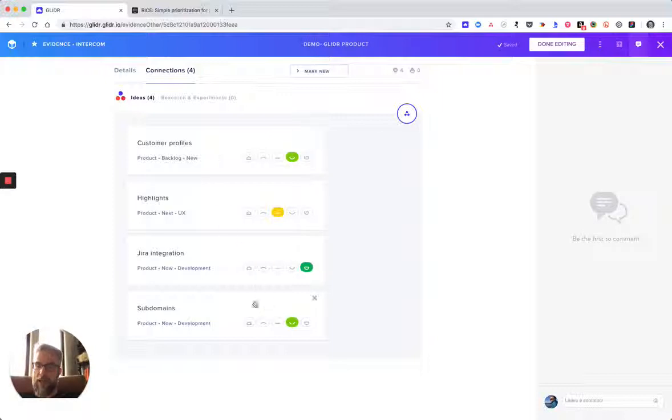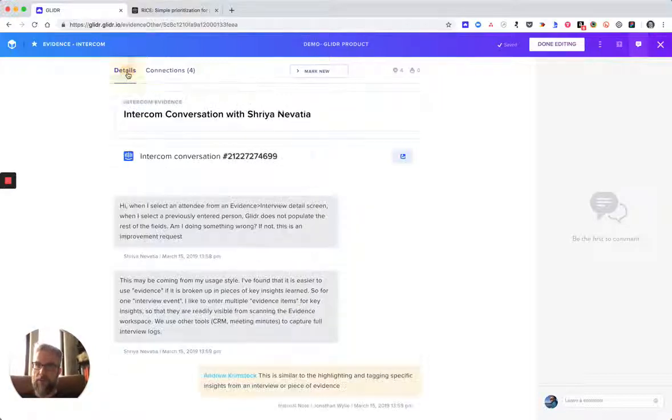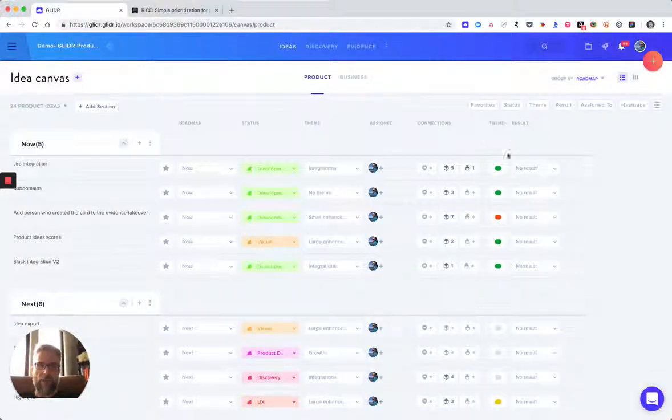So this conversation has been connected to a whole bunch of different things in different ways. So this is one way that the list view can help us just take really quick actions. And then all of that data is then rolling up into a trend score.